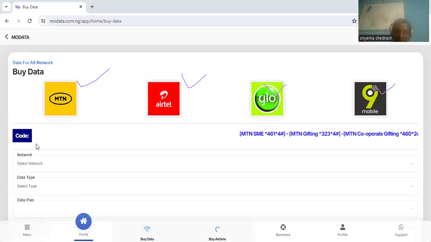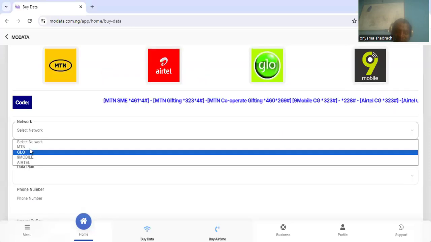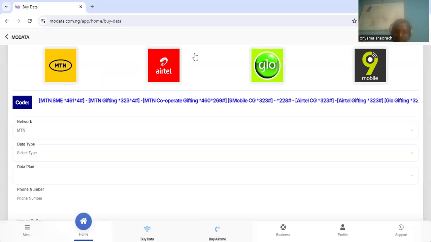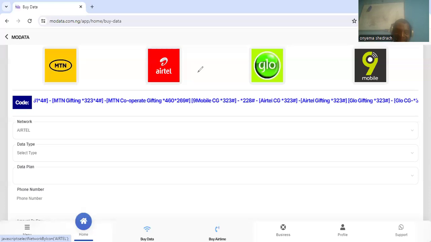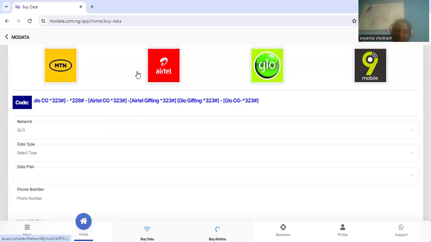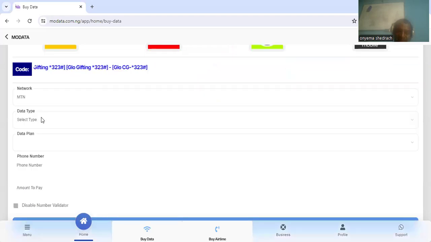So if you click on this place, let me just show you something. If I click, you can click the select here. The system automatically populates the network. Or you select Airtel, you see that as I selected Airtel, the system has already populated it in the network section. So you can also select Glo. Whatever network you select, you are going to see the data variation plans there. So let me just select MTN, and then I'm going to click on data type.